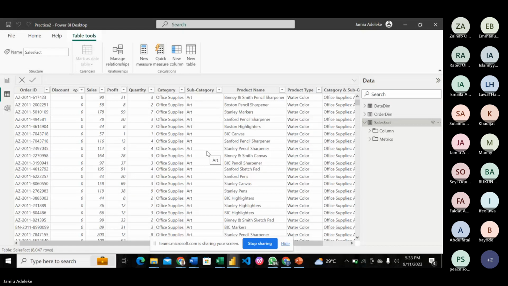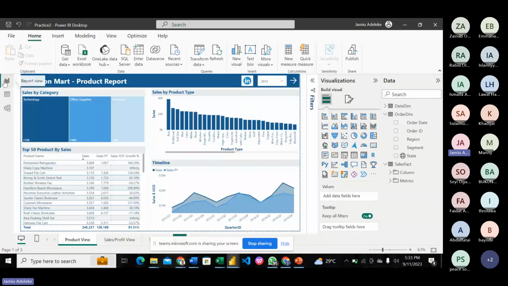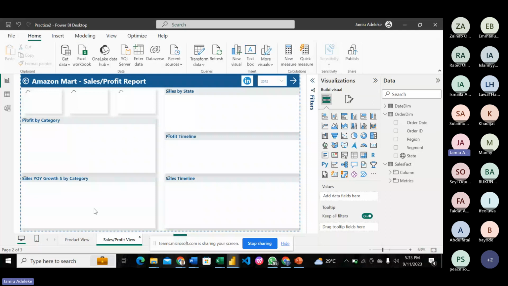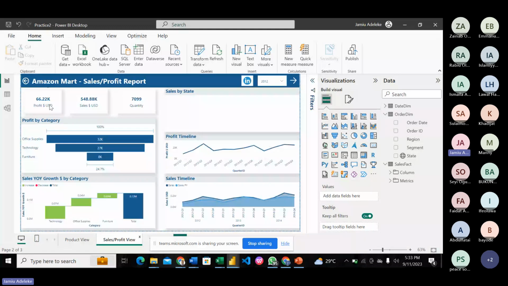So in that case, there must be a way to see what the data is trying to convey, what the data is trying to explain to them. It is not the help of the data analyst that will say, this is this and that. Maybe for their profit view, this KPI is saying that the total profit they made in 2012 is $66,000, their total sales in 2012 is 548,000, and the quantity they sold is 7,099.